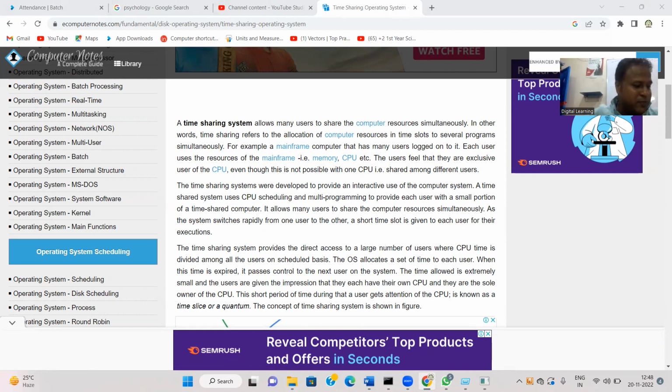To get immediate response from the computer for any request of the user to share large volume of data in the disk storage.